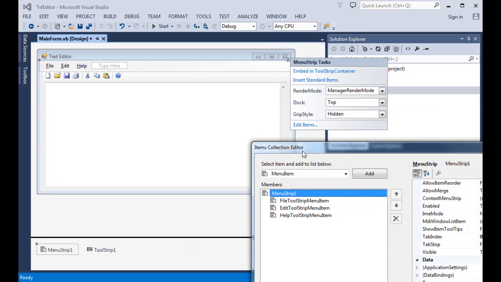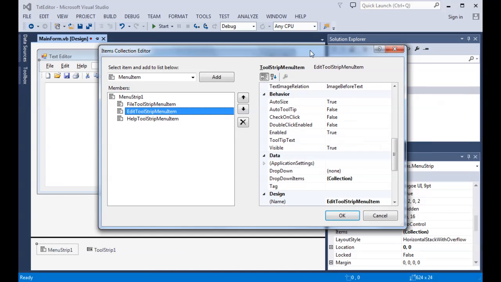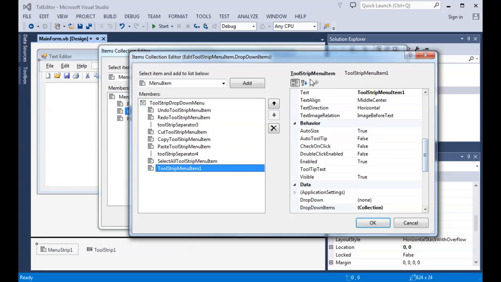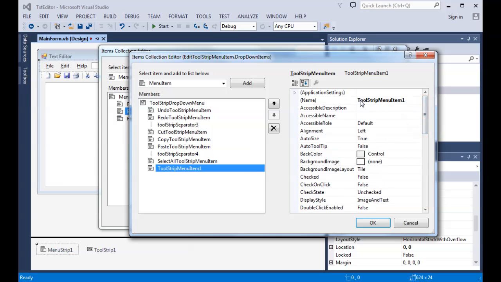So I'm going to go into Edit Items. Once again, this time I'm going to go to the Edit part, and I'm going to go to the drop-down area of the Edit ToolStrip menu items. Click on it, get to the editor there, and what I need to do is add a few more to this one. We have the paste, but I don't have a delete on that, so I want to add a delete. So I'm going to add a new one, and I'm going to go back to alphabetical and name it. And this one I'm going to call the Delete ToolStrip.